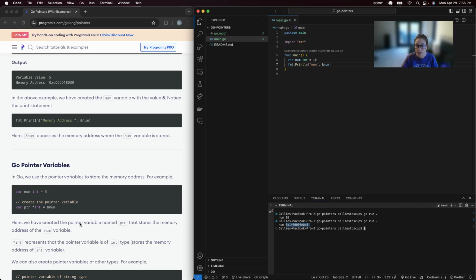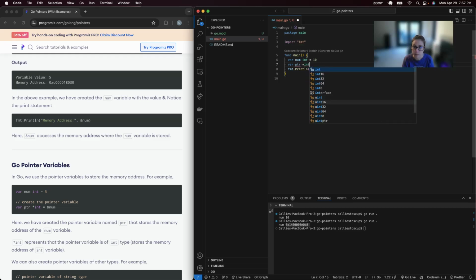Okay. So the first thing we have is we have our variable, which is num, which is an integer, and it's equal to 10, the value 10. Okay. We can then create another variable that's a pointer variable that points to the memory address of num. All right. So let's write that out. So we're going to say a variable pointer, then we're going to use the asterisk, okay? It's a pointer to an integer, and we're going to point it to the memory address of num, all right?